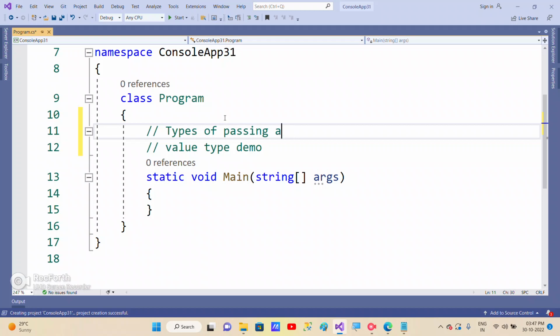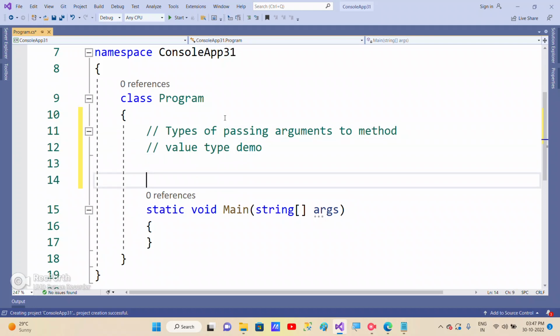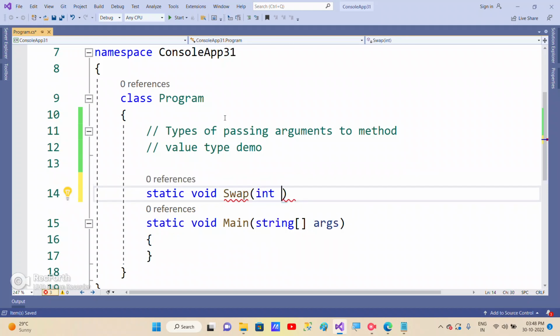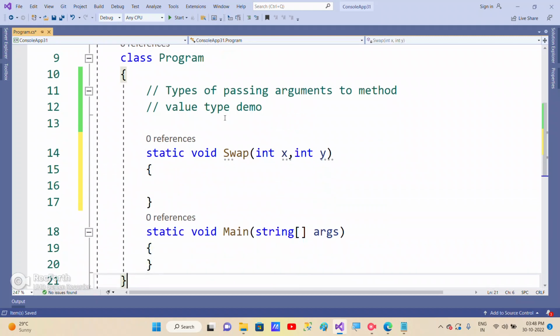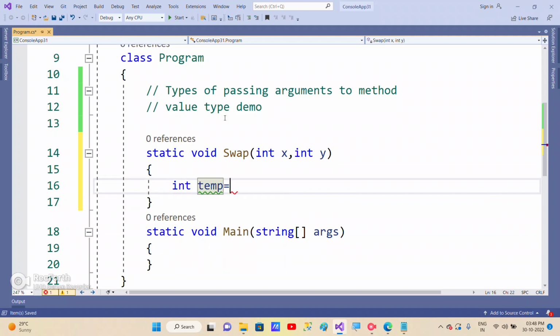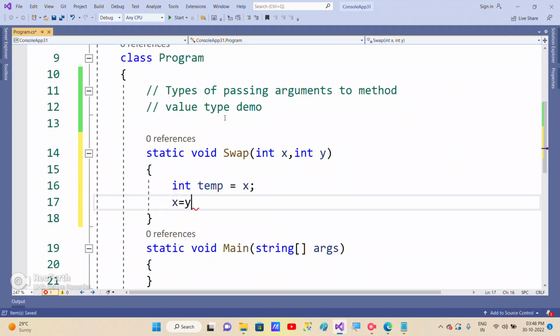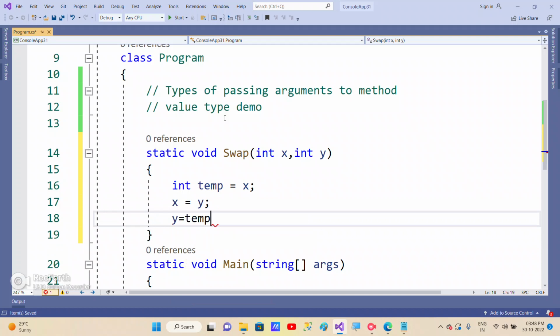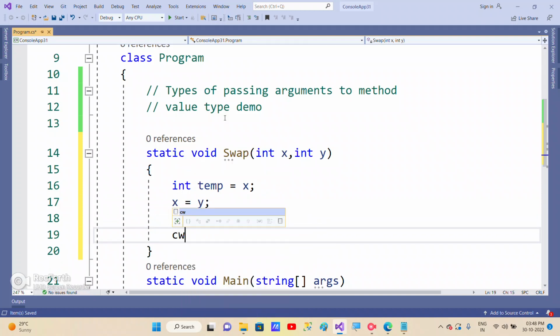So types of passing arguments to methods. First, value type we are talking about. I'm writing a function named swap, in which we are taking two parameters like a and b, or you can take x and y also. It's your wish. Here, the x and y values I wanted to swap. So I'm taking a temporary variable, temp equal to x, x equal to y, and y is equal to temp.